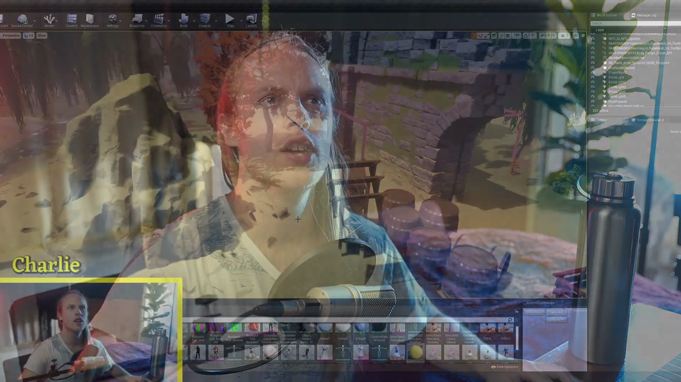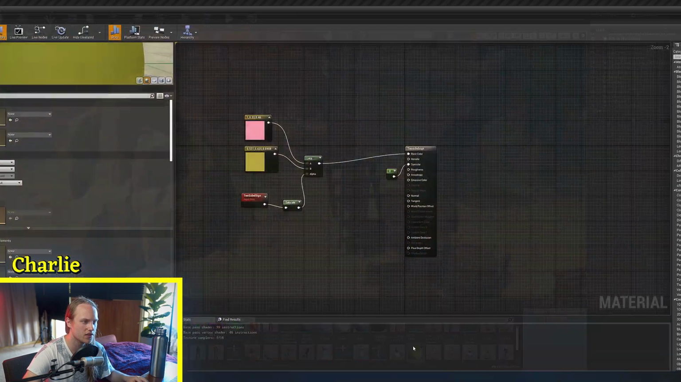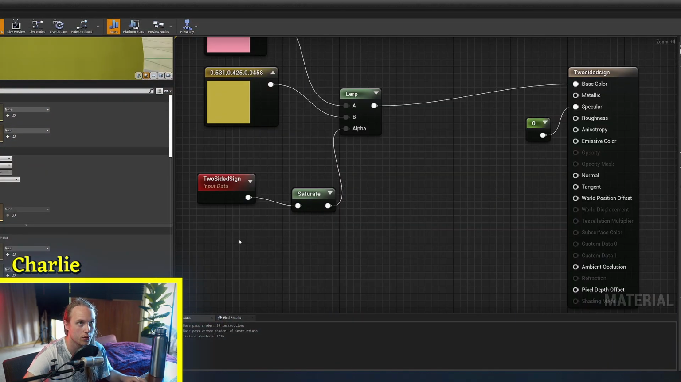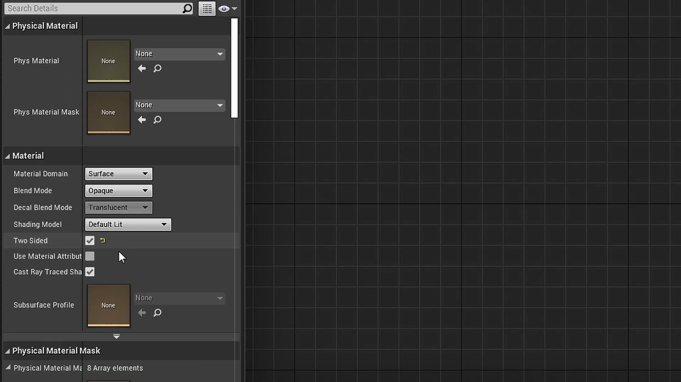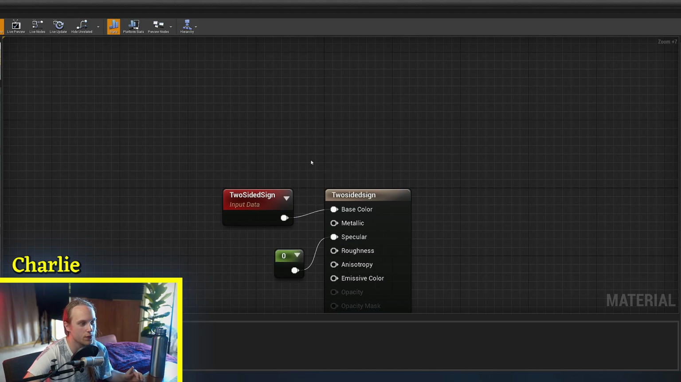So, jumping straight in, what does two-sided sine do? Now the first thing that we're going to need to do is go to the material and click two-sided. Bam. Now we're using a two-sided material. This is what you would do for foliage cards or things where they're completely flat, but you need both sides to show up.